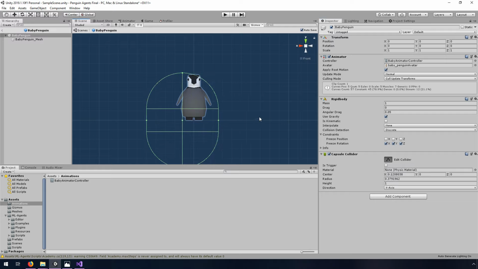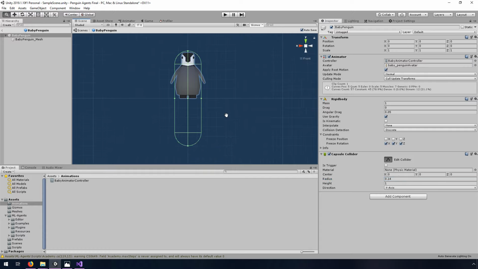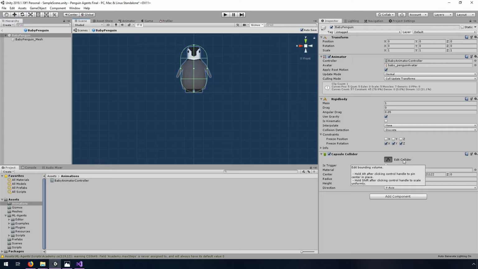Oh shoot, not like that. I'm going to Control Z to undo that. I'm going to change the radius instead to fix this. So I'm going to click and drag this to set the radius to about 0.14. And then I'm going to use the edit collider thing to move this point up to about there. Okay, so that creates a collider so that when the penguin runs into it, we can recognize that that has happened, and also he'll react to some physics.